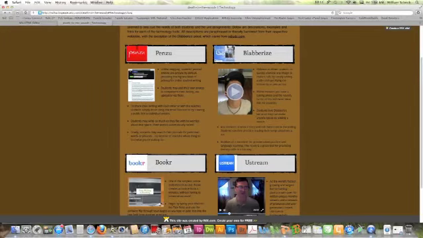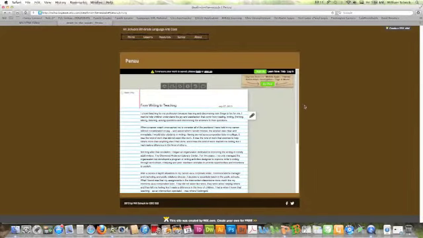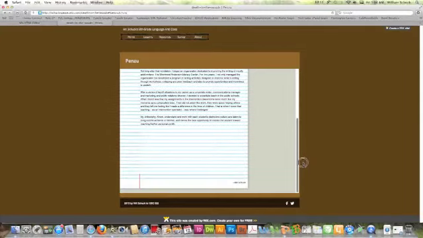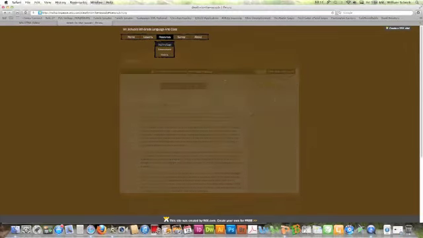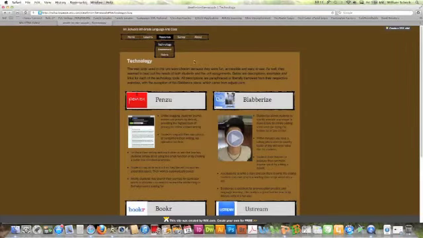I've also included links to samples that I've created using the technology, for instance with PenZoo. Students can click on here and see an actual online journal entry that I've written within the program. So that's the technology page.